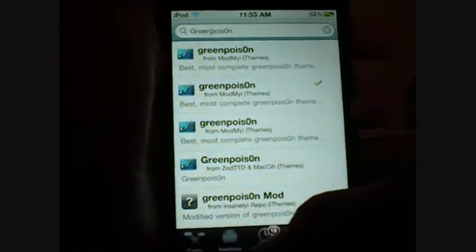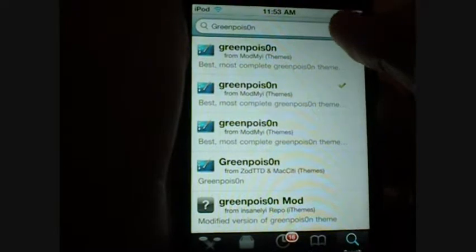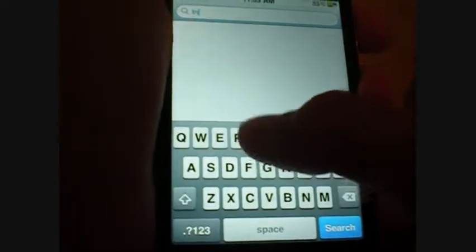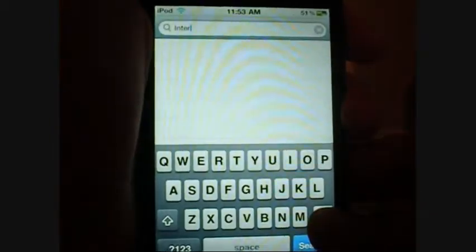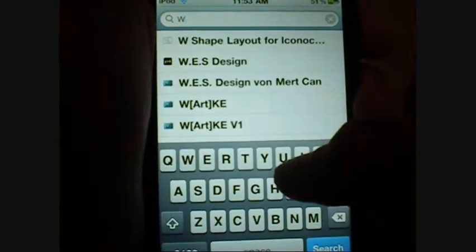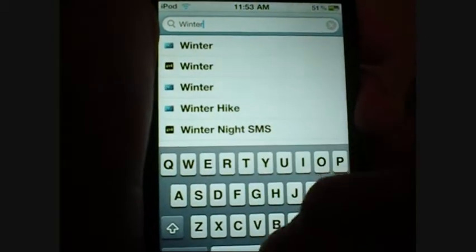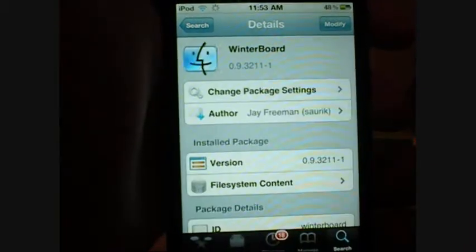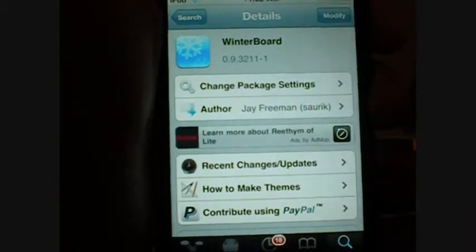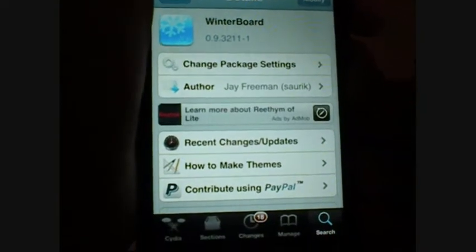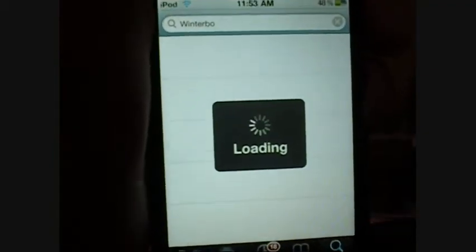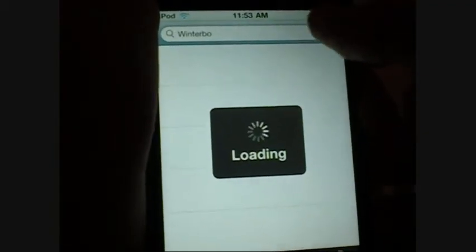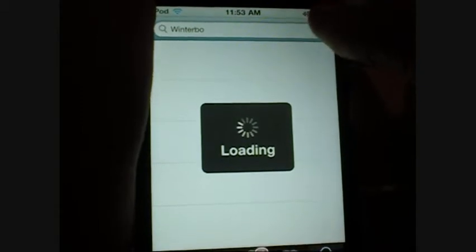already have it. So first, before you get the Greenpois0n, you're going to have to type in Winterboard. Right here. And it should be Winterboard from Jay Freeman. It's free. And then modify, and you would install it. I already have it, and it does not need an upgrade, so I don't need to do anything to it.